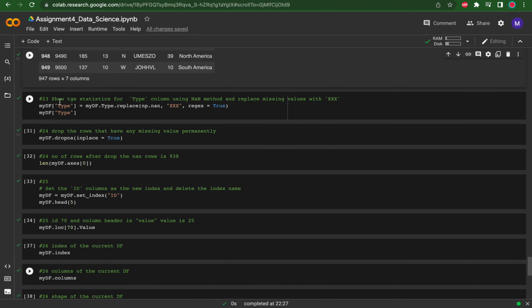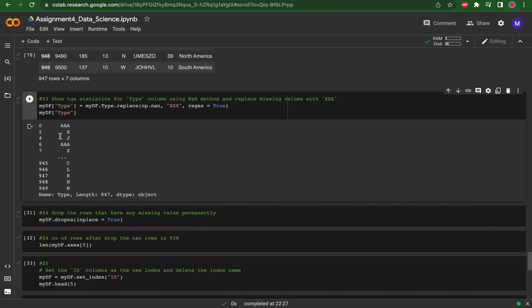After that, we need to show the statistics for the type column using the NaN method and replacing missing values with triple X. So we're going to use the NaN method on this condition to replace the missing values with triple X. After that, we're going to run this condition. As you can see, we have replaced these 2 rows with triple X, and if we have any missing values in the database, they are going to be replaced with triple X over here.